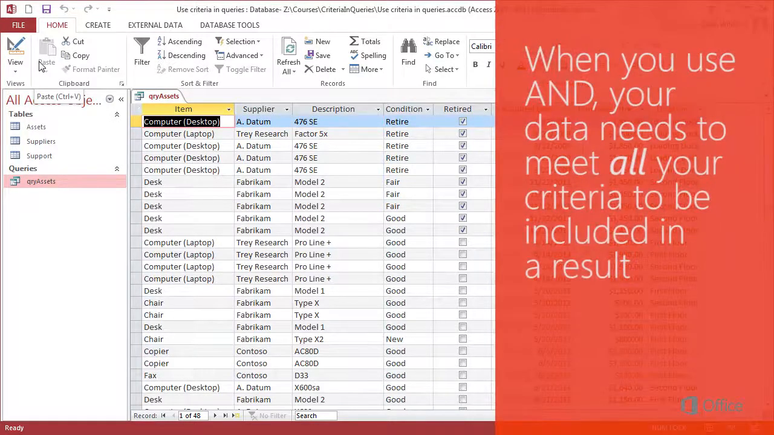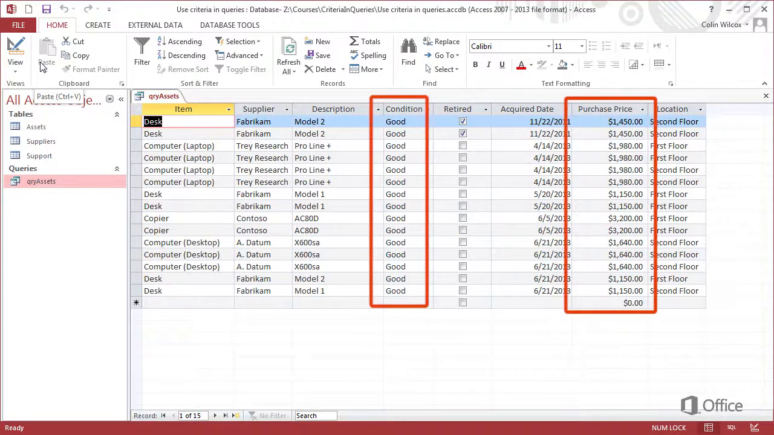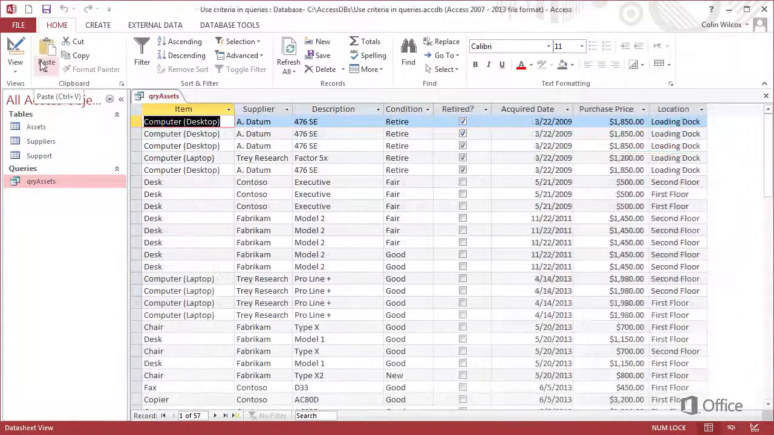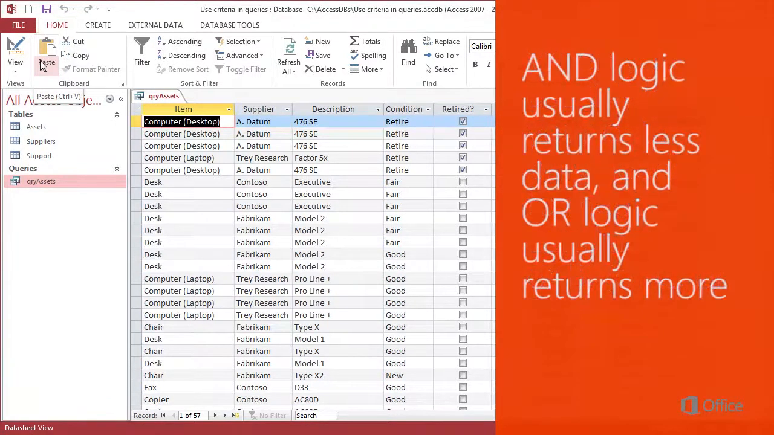With AND logic, your data has to meet all your criteria to be included in a result. In our example, assets have to be in good condition and cost more than $700. With OR logic, data is included in a result if it meets one of the conditions. It's in good condition or it costs more than $700. Put another way, AND tends to be exclusive while OR can be inclusive. It can return more data.